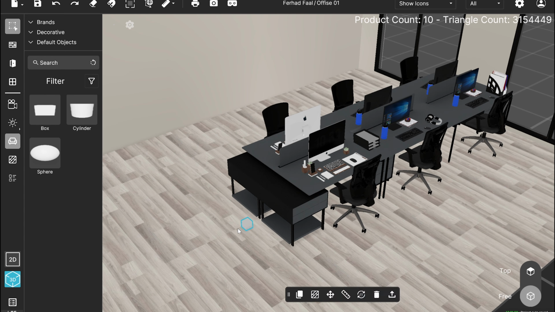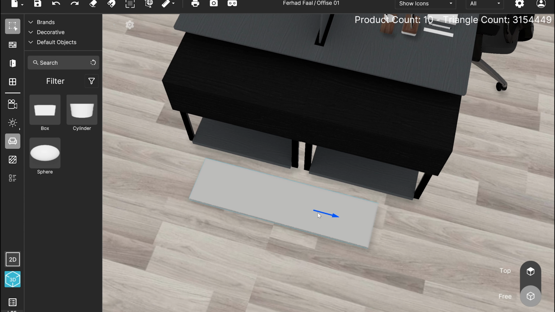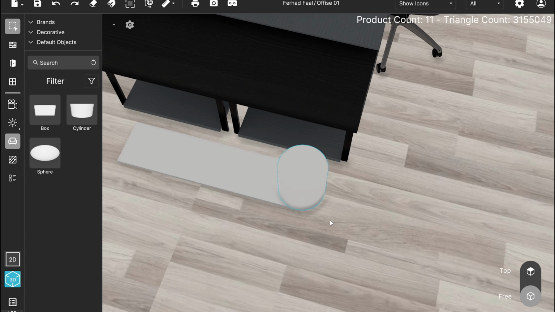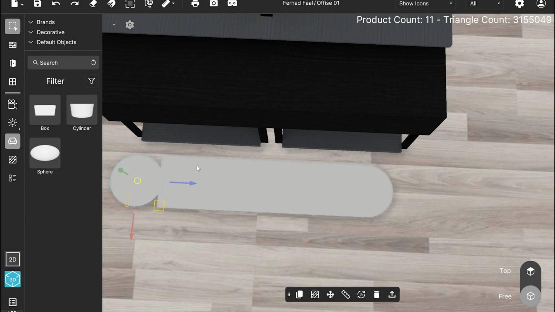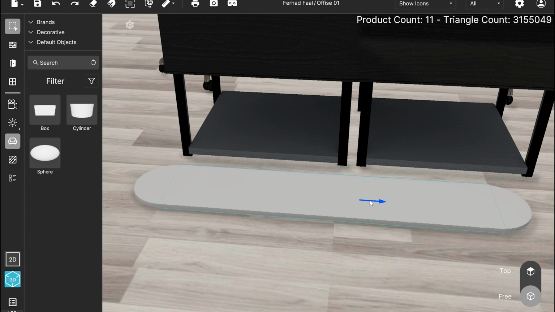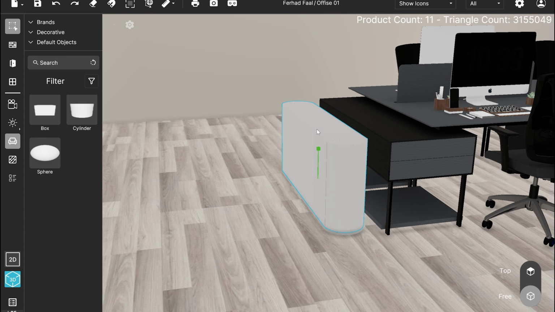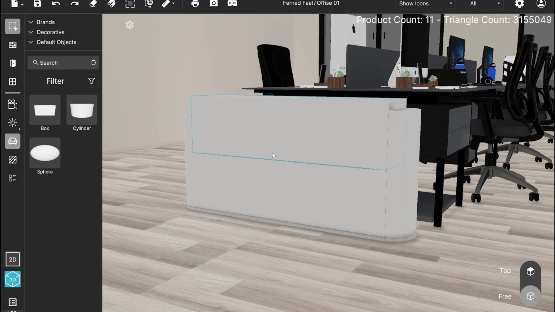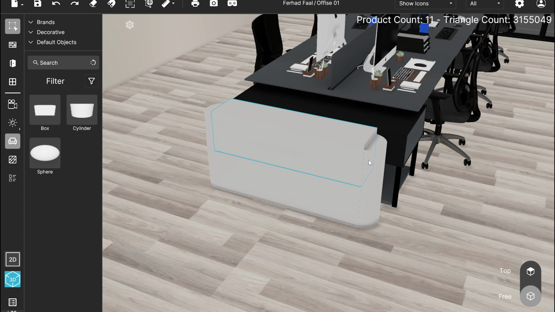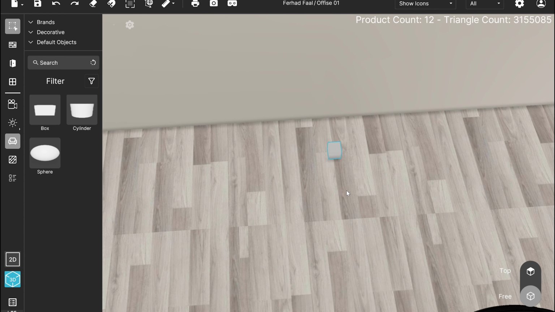Now I'll create a flower box. I'll add a box and cylinders, adjusting them to build the shape of a flower box using simple modeling. Next, I'll make a custom wall cabinet using the same technique.